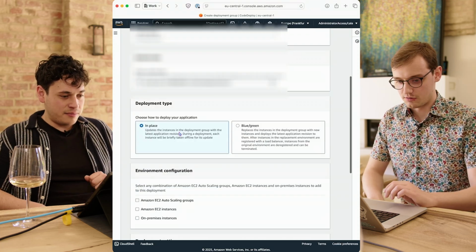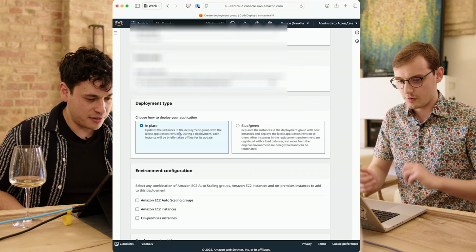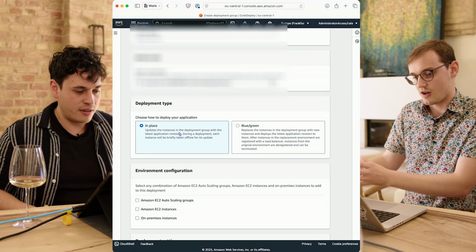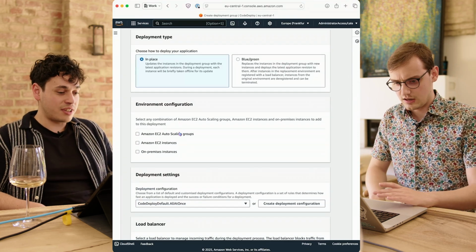Yeah. Cool. Deployment type. I guess in place. I think in place. If we had multiple servers, then it would replace some and then replace the others, so there's no downtime or things like that. Sounds right to me, yeah.